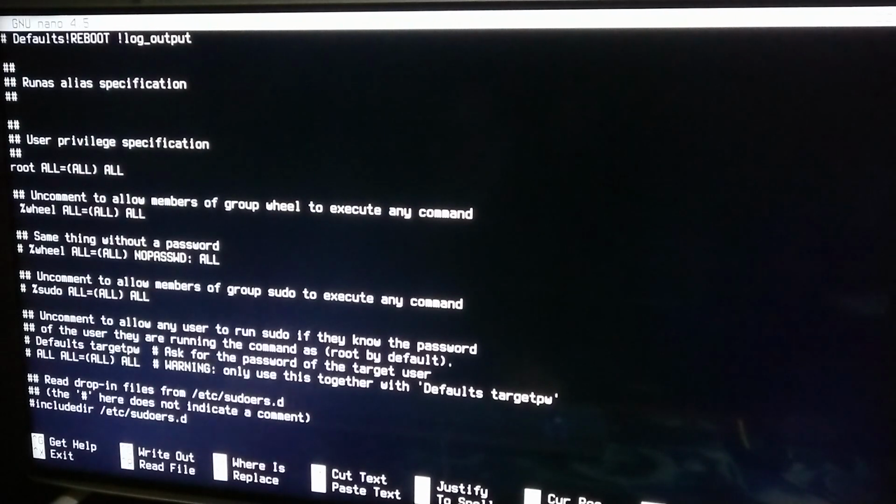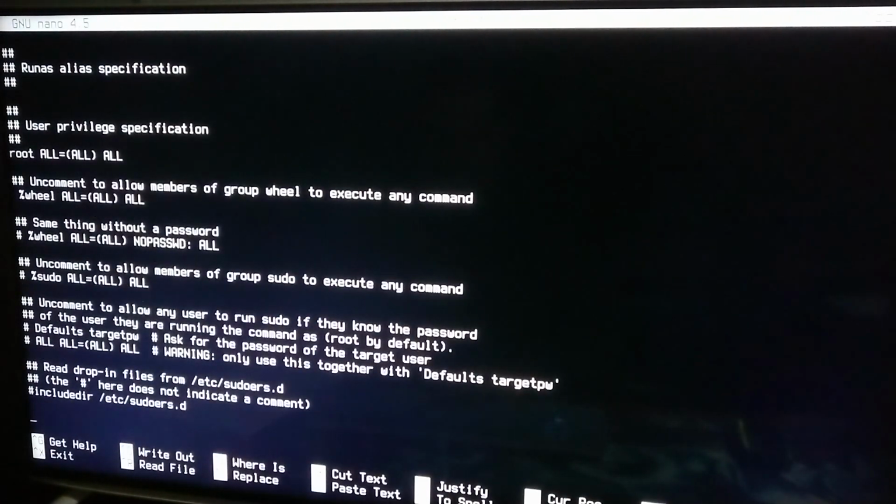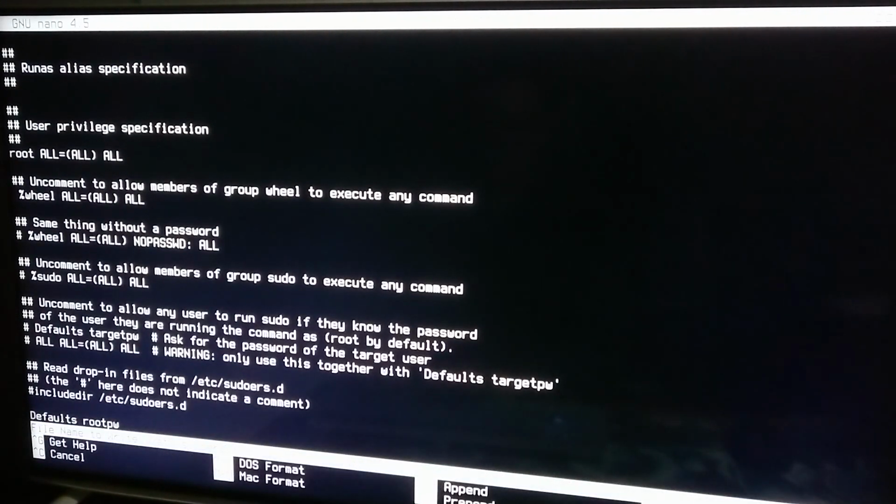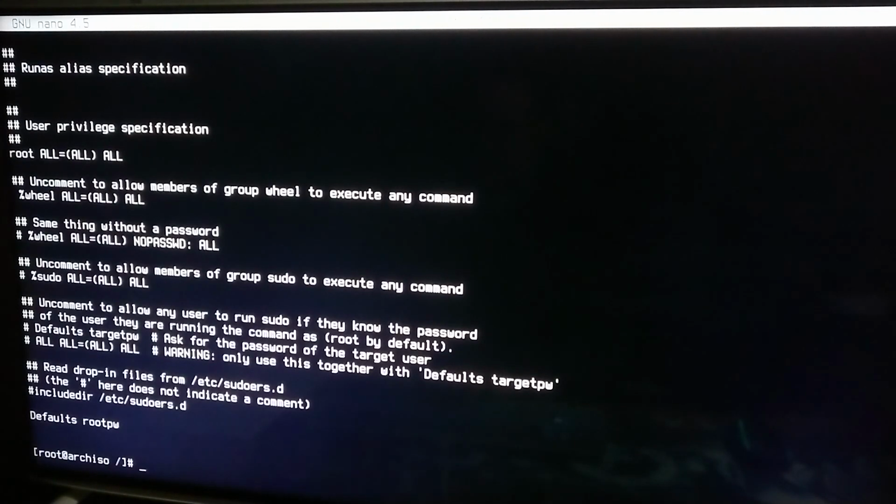Now, since we are already here, at the bottom we want to add this line, which is Defaults rootpw, and that's to avoid unwanted visitors logging into your system. Okay, so let's do Ctrl-O, Enter, Ctrl-X, clear.